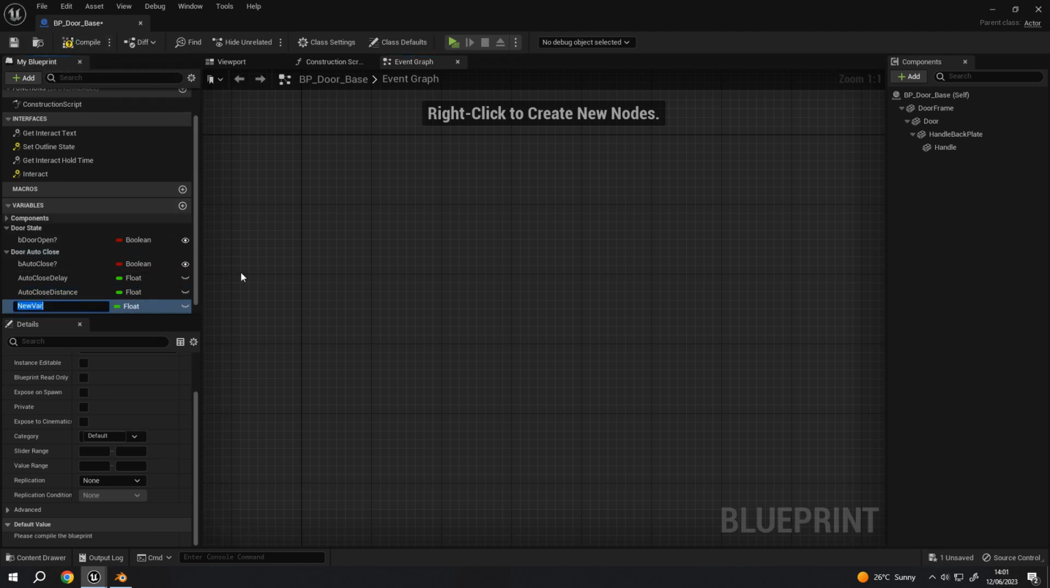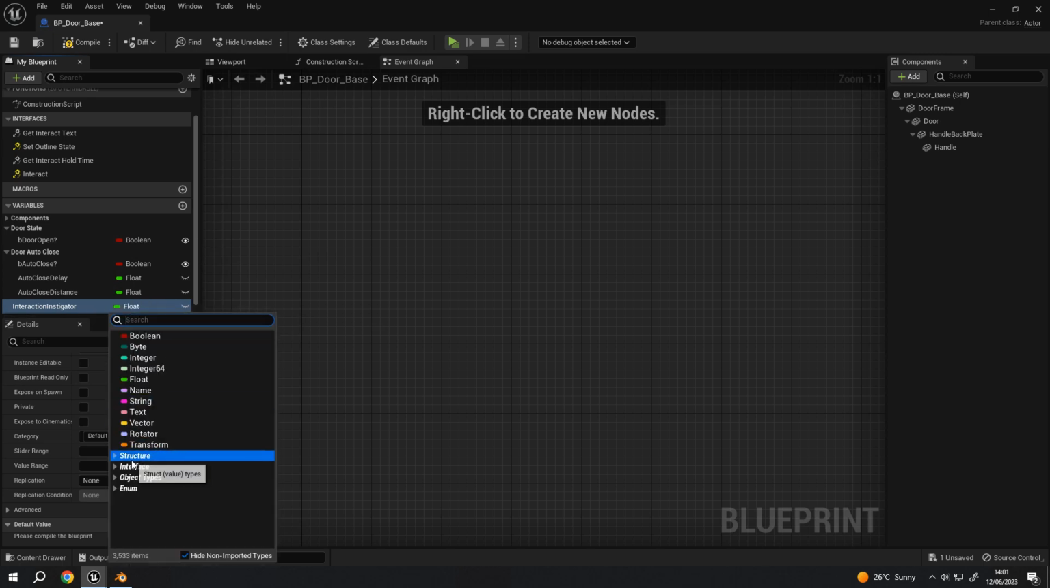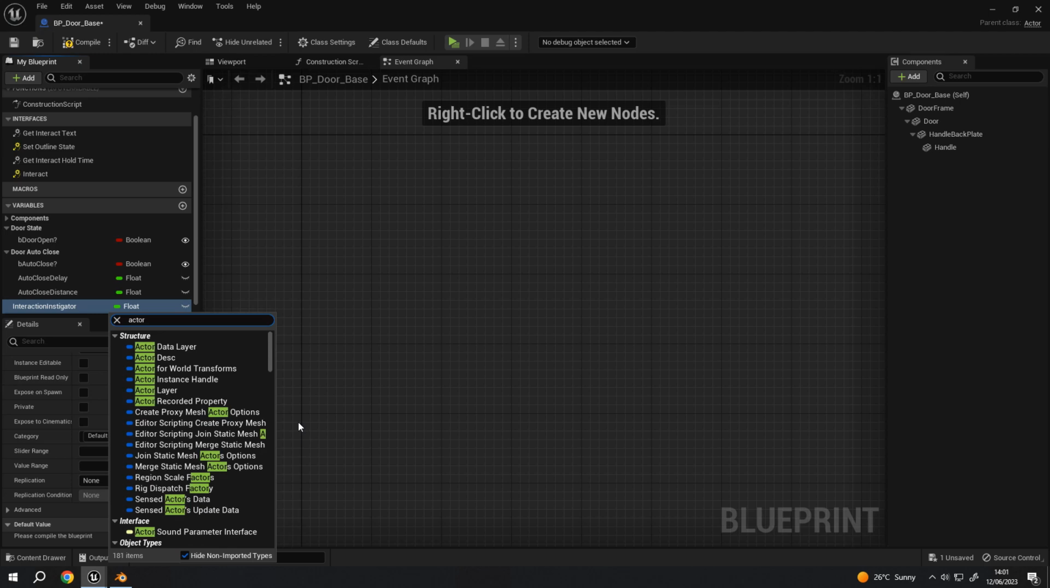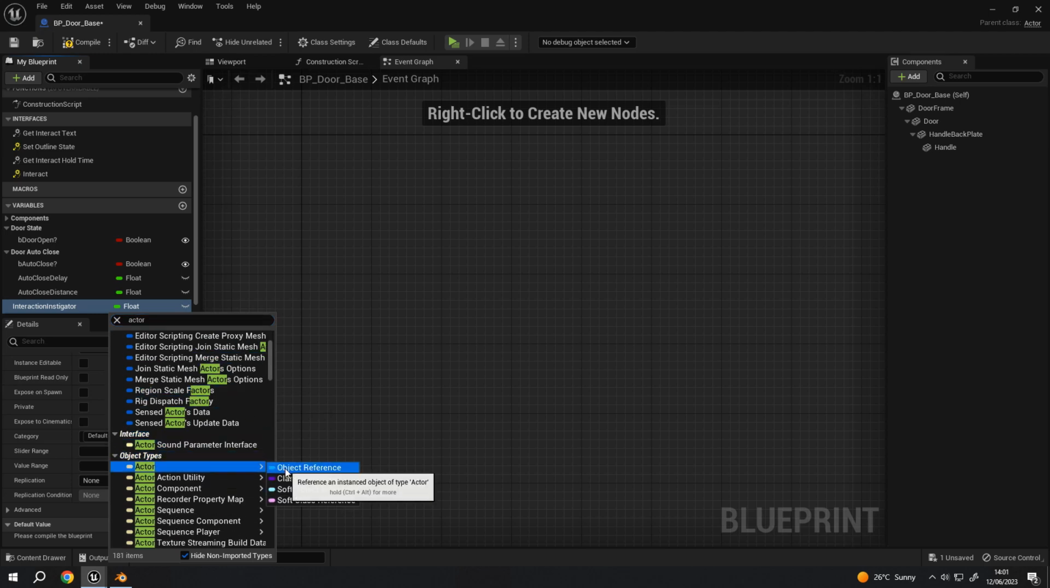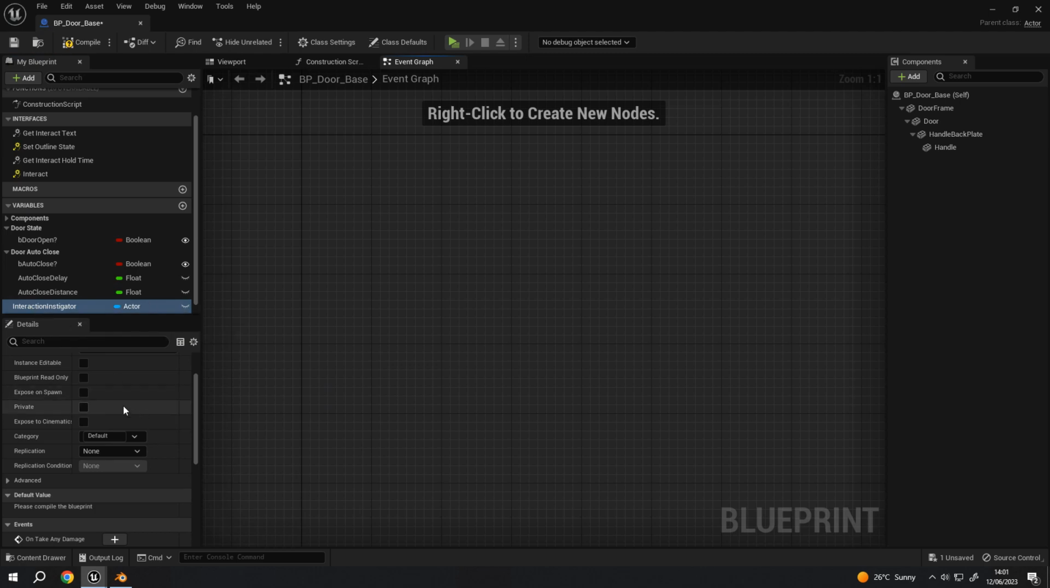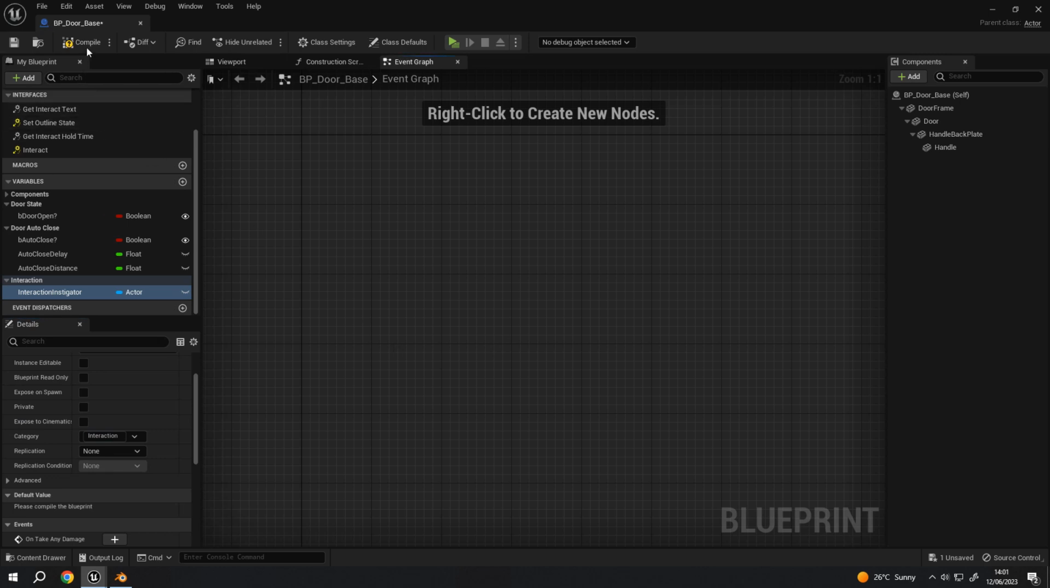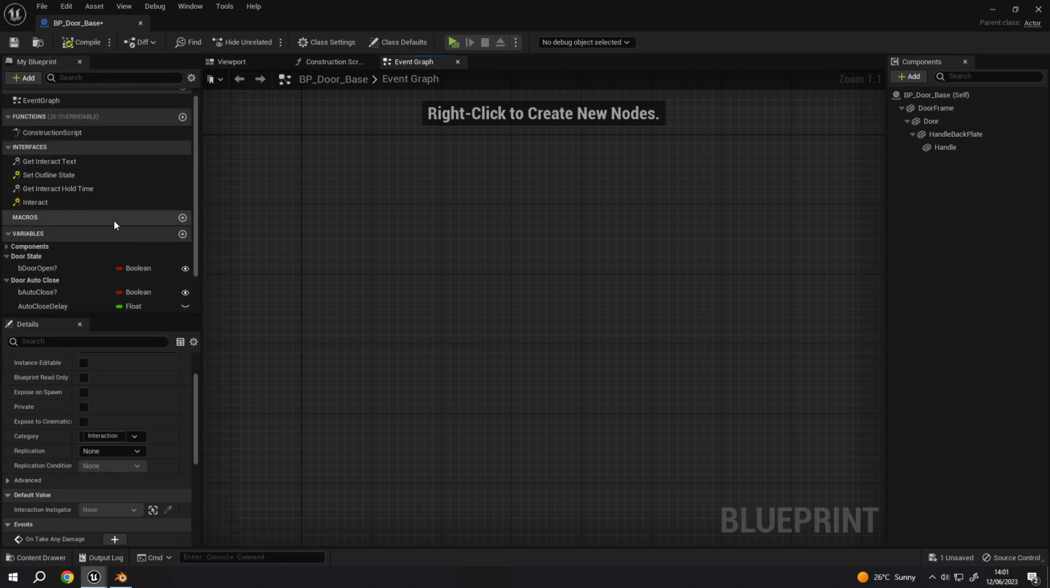Okay, and then the last one I want to set up is called the interaction instigator. When we interact with this particular blueprint as a part of the interaction system, it does pass itself, well, whatever it is, so the player character, to this blueprint, which allows us to get information from it if we need to. And this just needs to be of type actor. So we're going to set that there. And I'm going to put that in a category called interaction, like so. Okay, so there's a few things we can set up here.